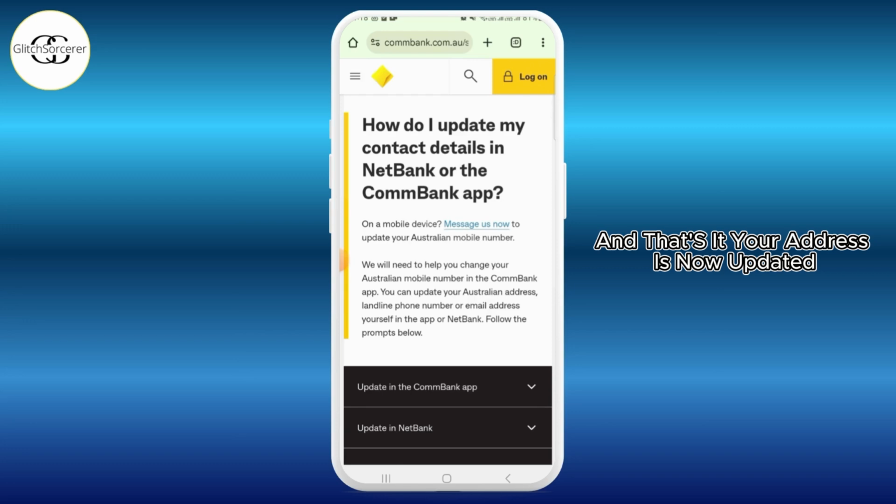And that's it. Your address is now updated in the Commonwealth Bank app. Make sure to double check your details to avoid any mistakes.